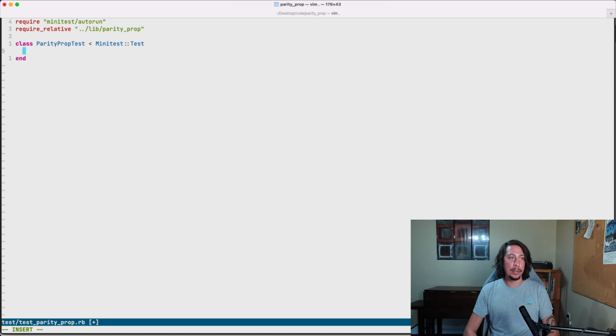So what we want to do first is write a test for our split by parity method. So let's do def test. Now this is a convention with Minitest: you want these method names to start with test and then an underscore and then something else. So we'll say test_split_by_parity, and we'll end that off. Now let's set up a test array here. We'll just say arr equals this array, 1, 2, 3, 4, just like that.